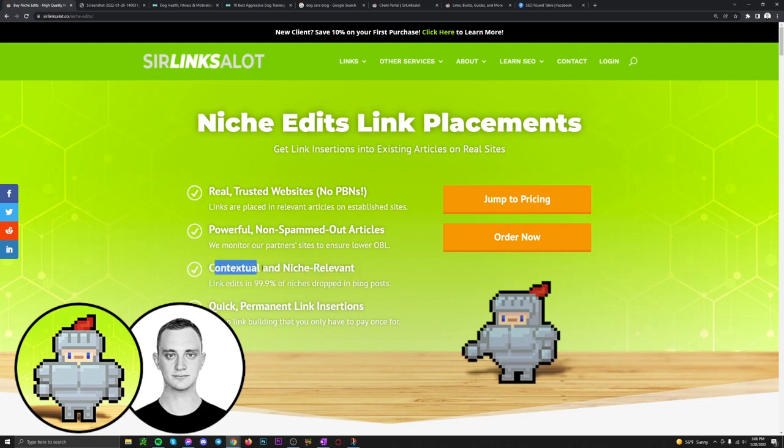Next, you'll see that all niche edits are contextual and niche relevant. Contextual meaning that the links exist in our paragraph information rather than being something like a footer link, and all of the articles they're placed in are relevant to your niche. And we also accept about 99.9% of niches. And lastly, you can see that they are quick, permanent link insertions. Permanent meaning you've only got to pay for them once. They aren't rentals that disappear when you stop paying for them or something like that. The process is relatively quick, and they are also cheap compared to a lot of our competition.